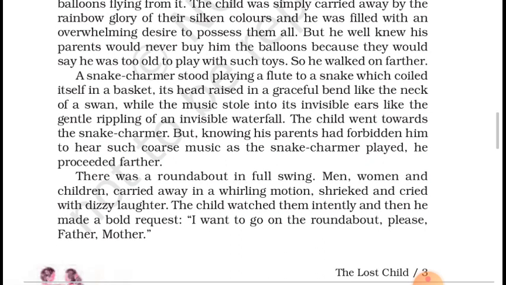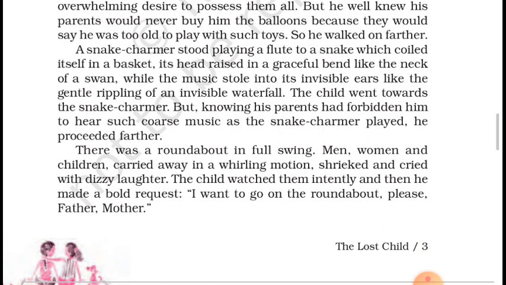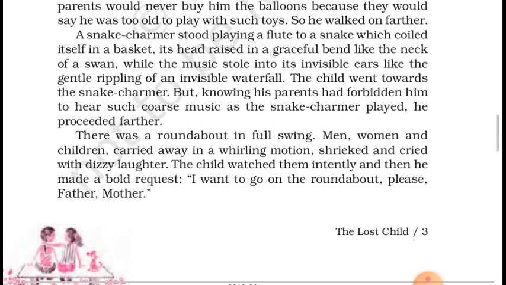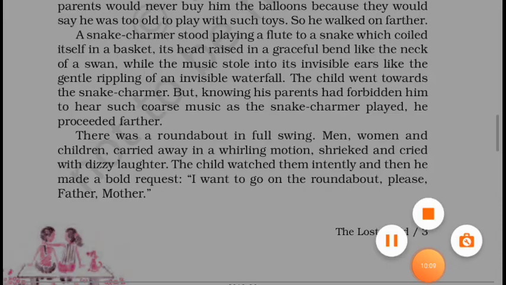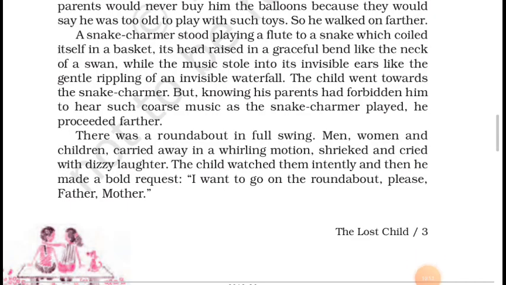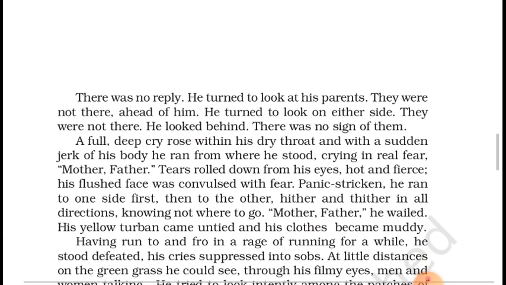There was a roundabout in full swing. Roundabout means a kind of jhula, where people sit and go round and round. It's also called a merry-go-round. Men, women and children, carried away in whirling motion, shrieked and cried with dizzy laughter. The child watched them intently, and then he made a bold request. "I want to go on that roundabout. Please, father, mother." When he saw the roundabout, he could not resist, and he really wanted to go on it because he saw the people laughing and shouting with laughter. He did not say it silently, he made a very bold request. There was no reply.